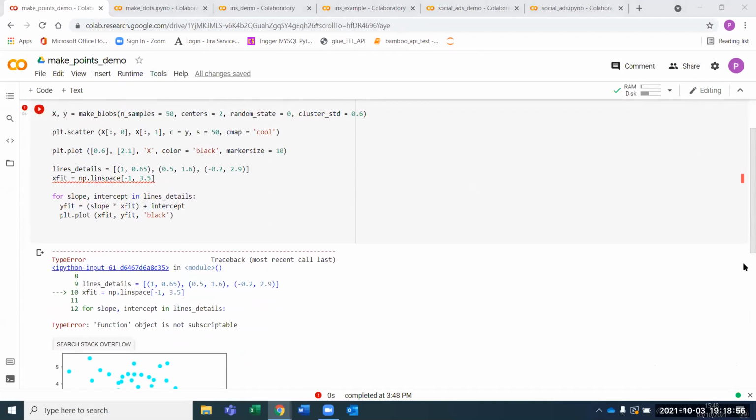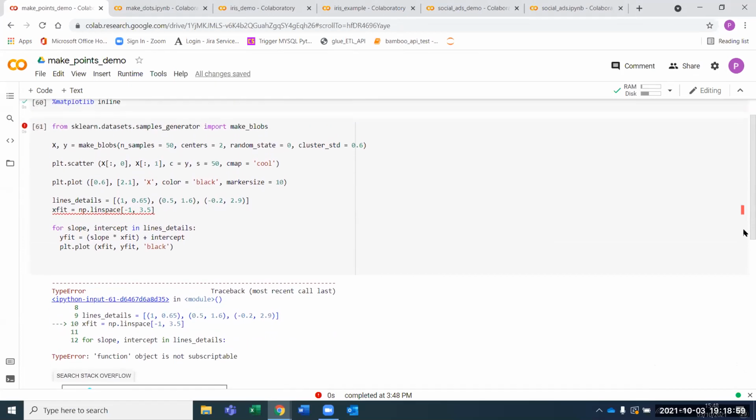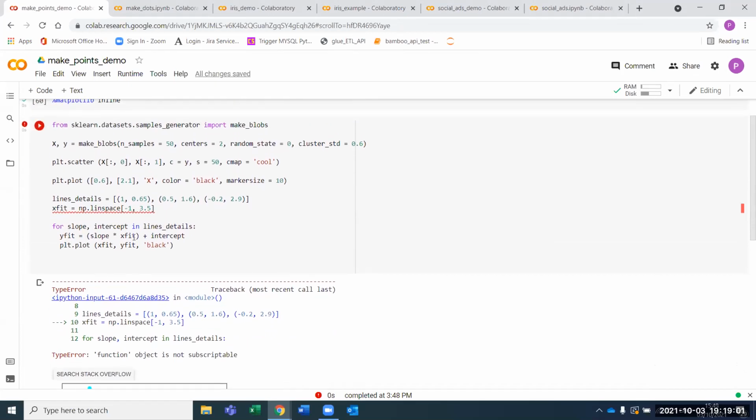Thank you. Yes, NumPy is not imported. I imported it now, but I still have an error. What I'm trying to do is take these values from lines underscore details and build my Y fit.